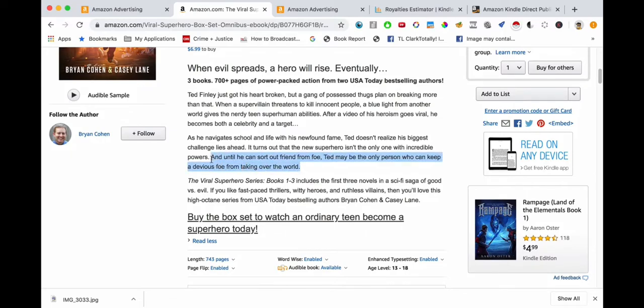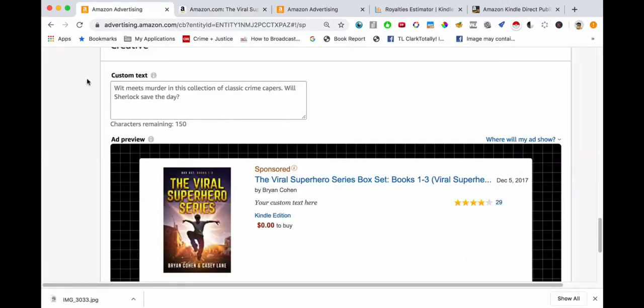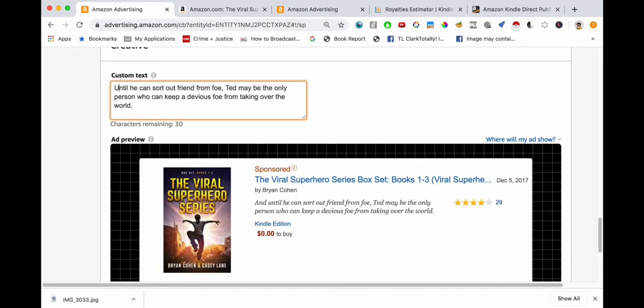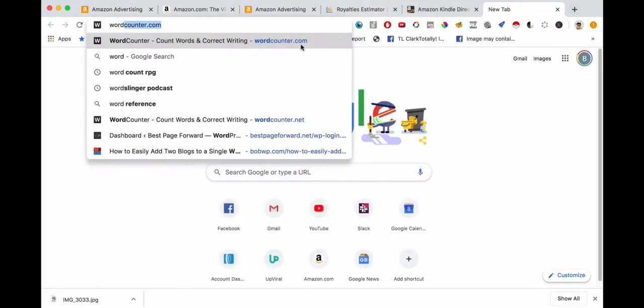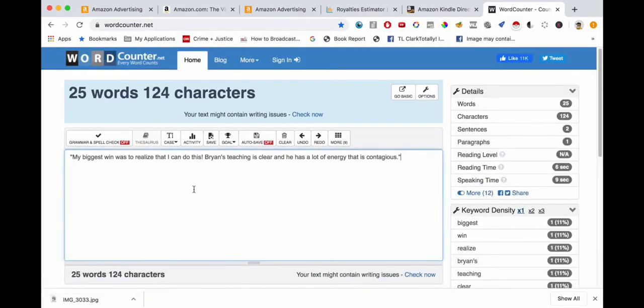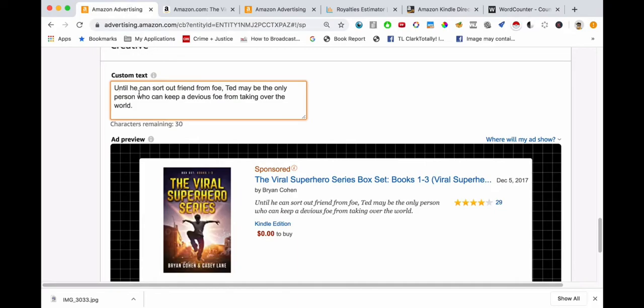And until he can sort out friend from foe, Ted may be the only person who can keep... I have a repeat here, so I will fix this in the future. I will probably change foe to enemy. Ted may be the only person who can keep a devious enemy from taking over the world. I think I'll go with villain. So I'm pasting that in here. I actually already know that it's the right length of copy, but I'll go over to wordcounter.net and paste it in here. I see it is under 150 characters, so we are good to go.